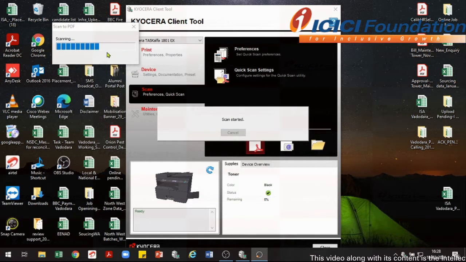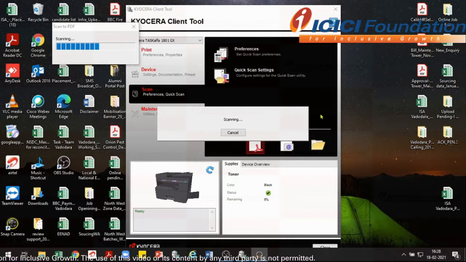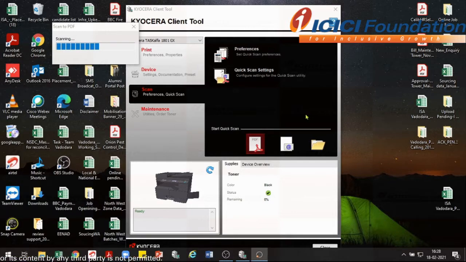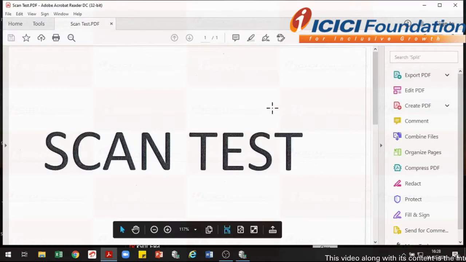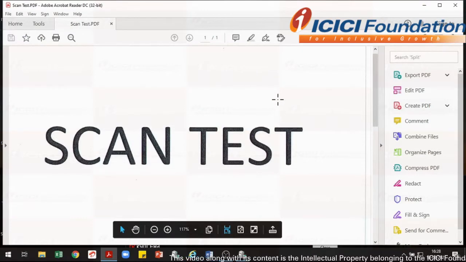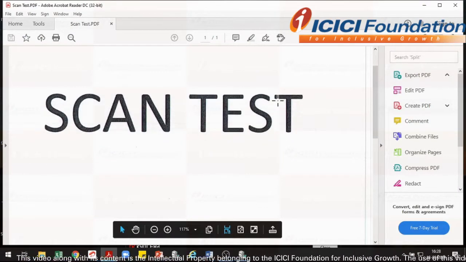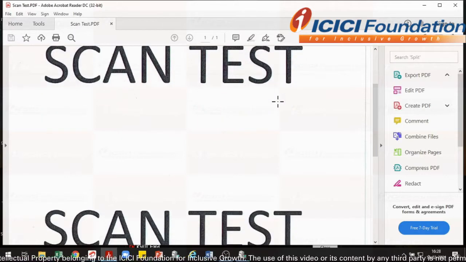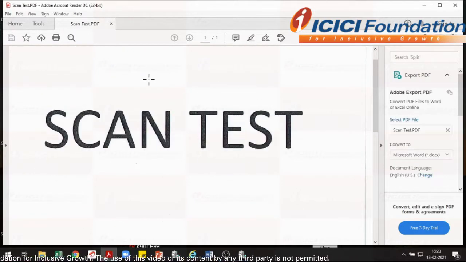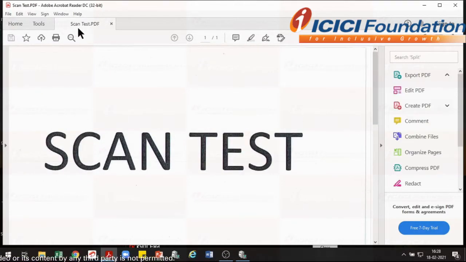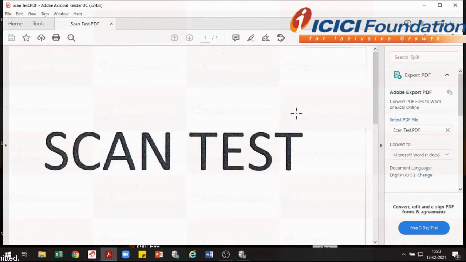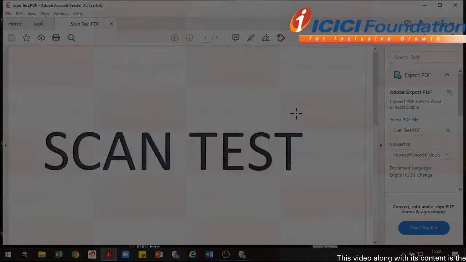Now you can see it's processing, so it will take some time. It depends on the document and the connectivity. So you can see here very easily I have converted a physical document into a soft copy, and now here you can see the name of that file. So this way you can scan a document.